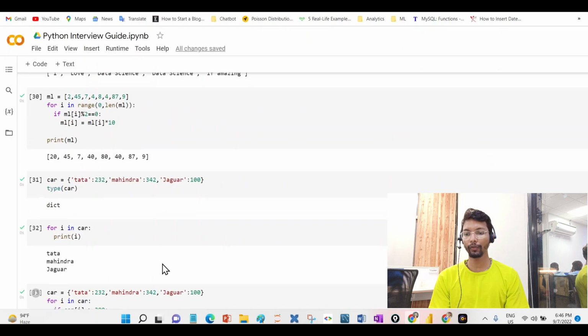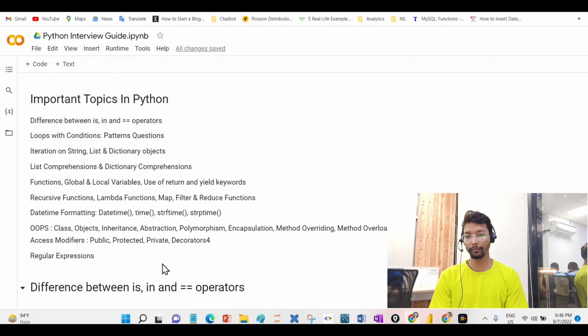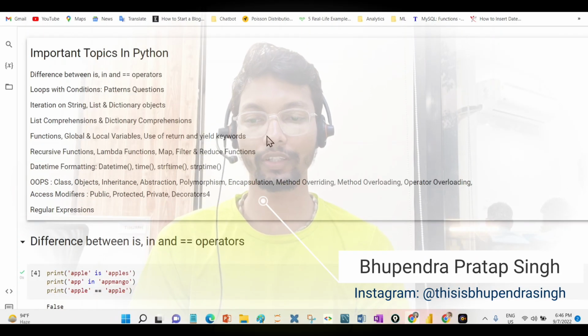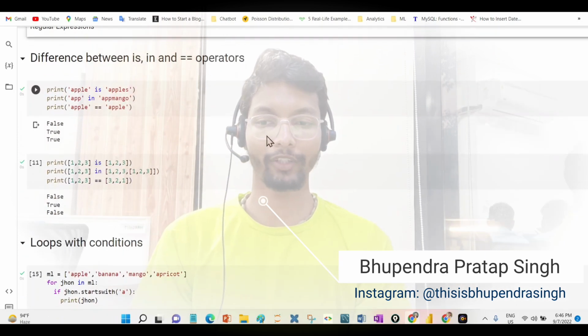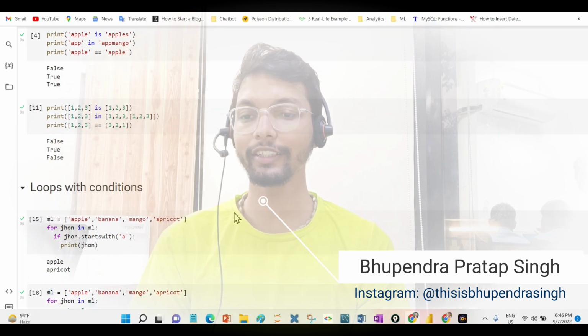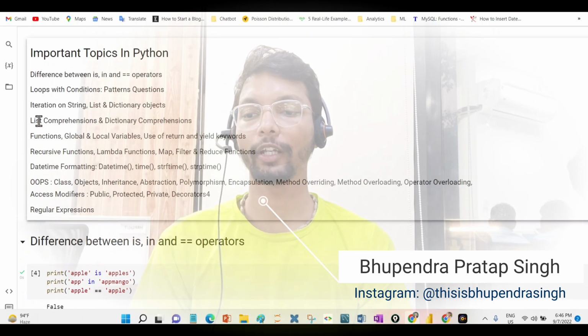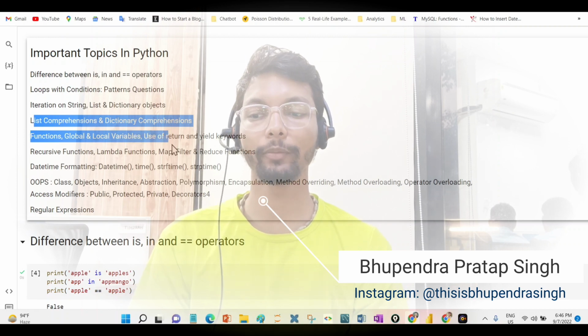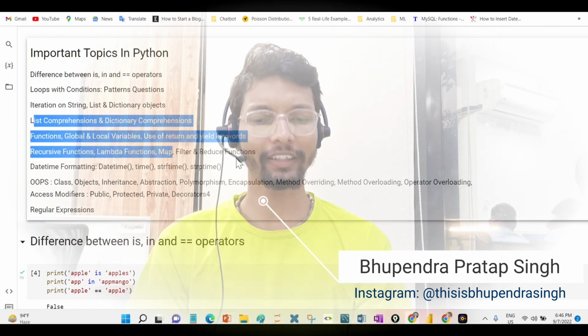Okay, so this is what we have discussed so far, up to iteration on string, list, and dictionary objects. Now, list comprehension and dictionary comprehension is the next thing, but I think I'm running out of time and I don't have too much time. So I will end this session here. In the next session, I will be talking about list comprehension, dictionary comprehension, functions, global variables, and all. Okay, so that's it for this video.